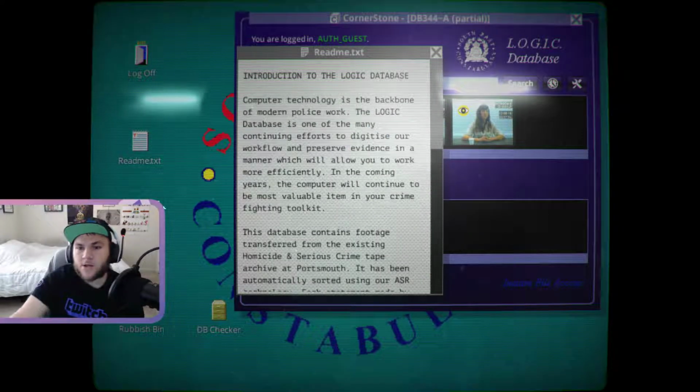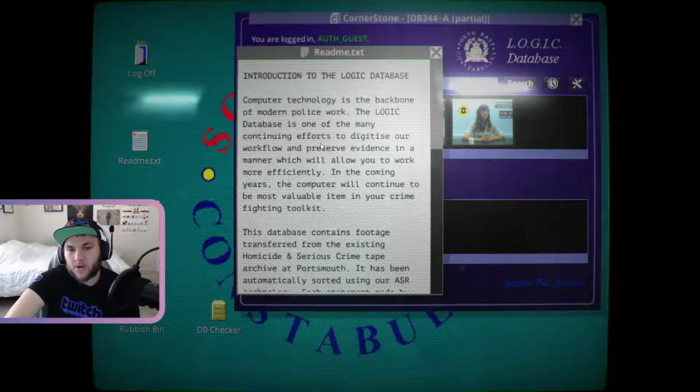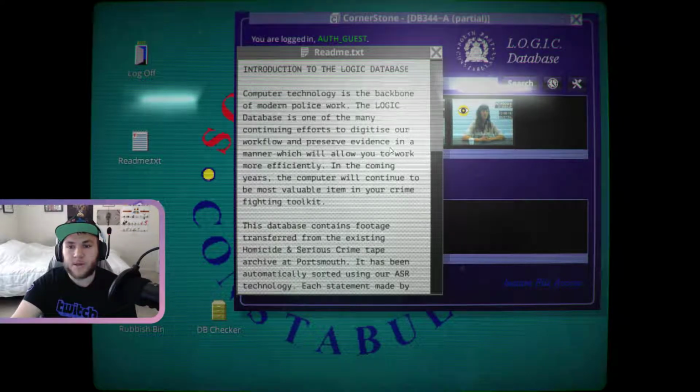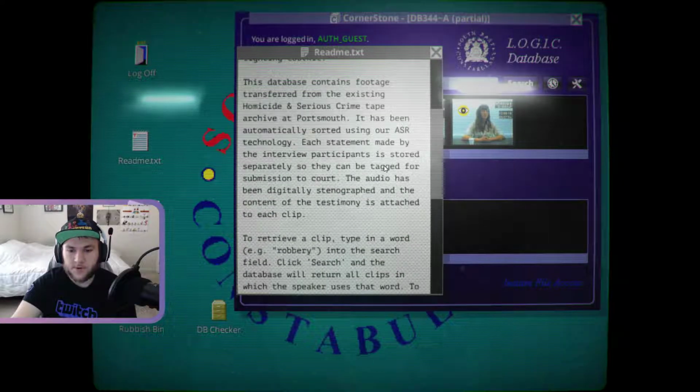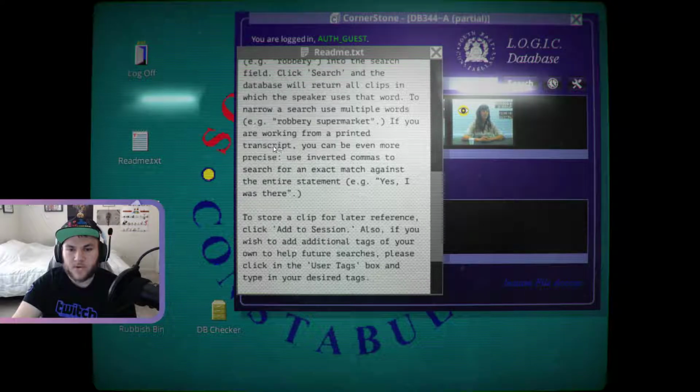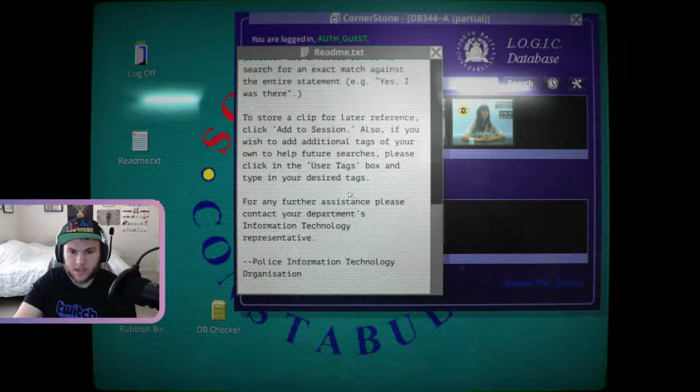Read me. Introduction to the Logic Database. Computer technology is the backbone of modern police work. The Logic Database is one of the many continuing efforts to digitize our workflow and preserve evidence in a manner which will allow you to work more efficiently. That was a long-ass sentence. To retrieve a clip, type in a word. You can narrow your search by typing in multiple words. If you're working from a printed transcript, you can be even more precise. Use inverted commas to search for an exact match against the entire statement. You can store clips, add to session.